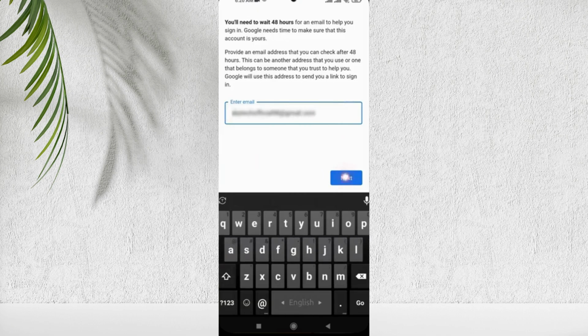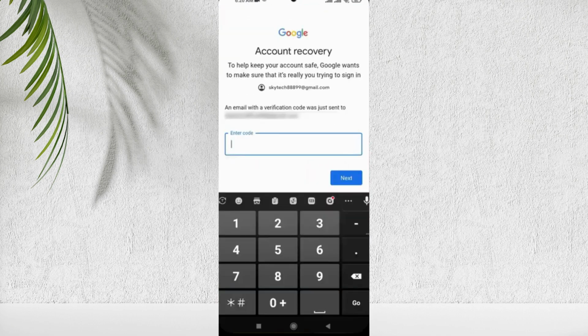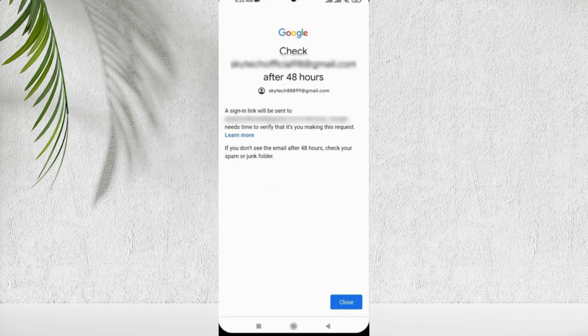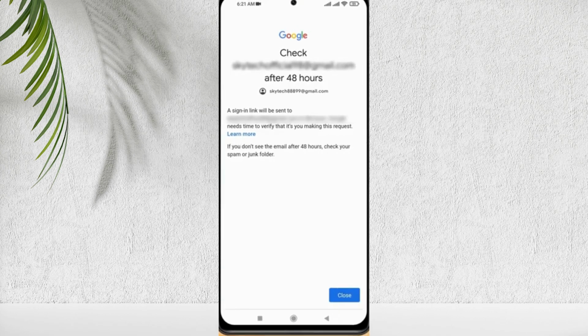Step 7, wait for Google. Enter the verification code from your email. Google will now review your request and, within 48 hours, you'll receive a recovery link. Click the link, reset your password, and regain access to your Gmail account.